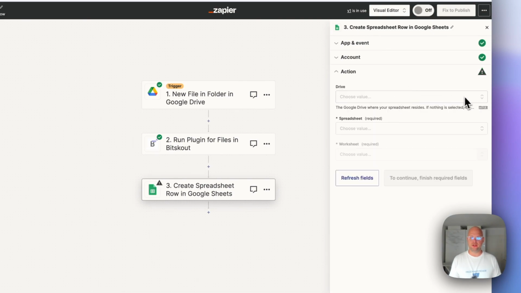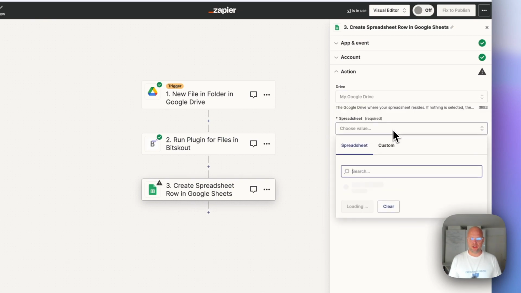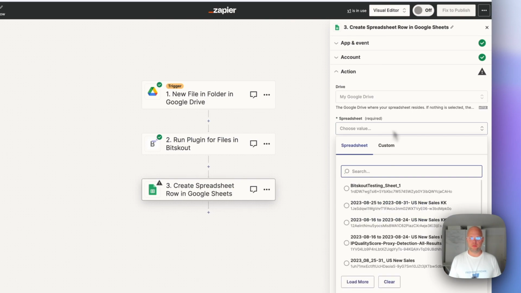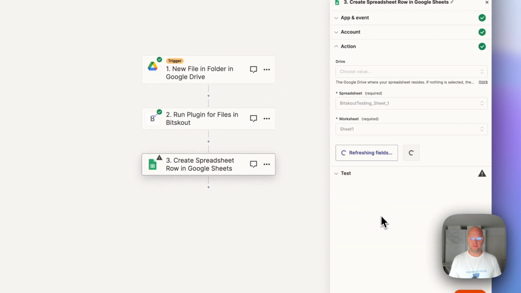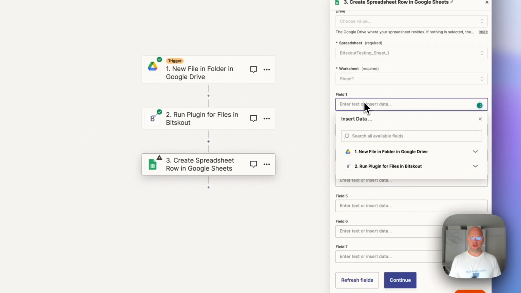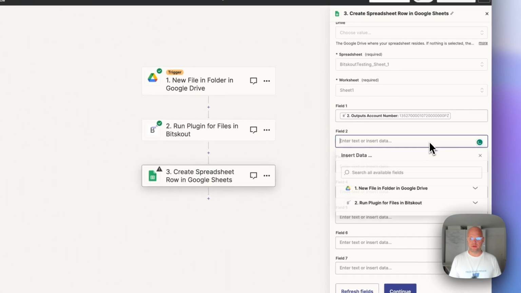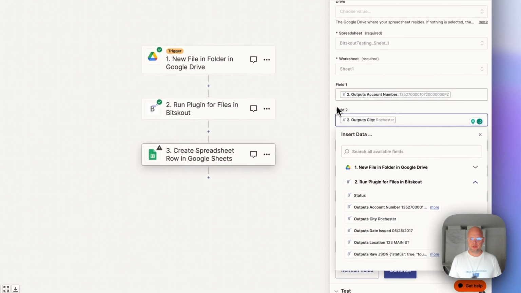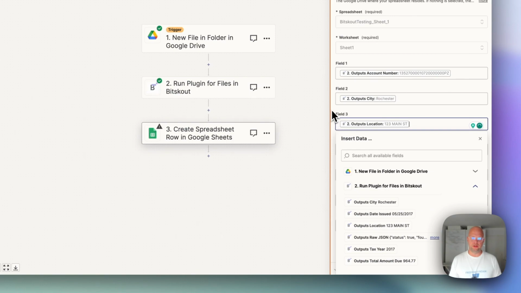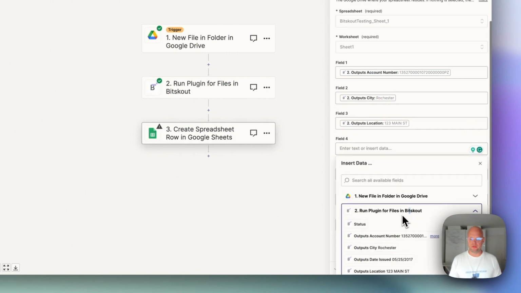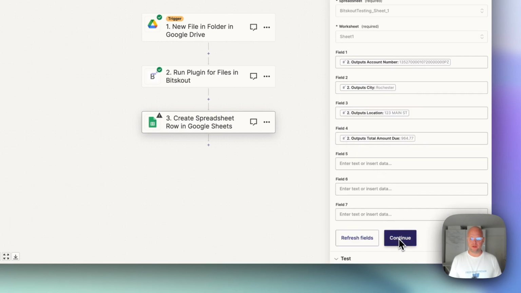Continue, and then for the action, let's find our spreadsheet. I have a special one for testing. The worksheet is the first one. Okay, and here what you do, you map the data from the previous step from Bitskout. Let's grab account number, city, and basically you map whatever you need in your file to appear. All right, I think that's enough.